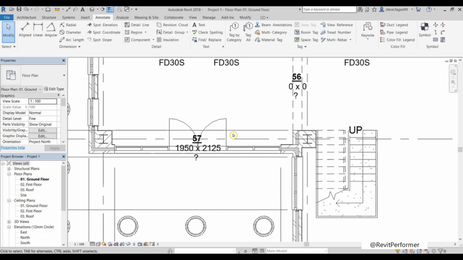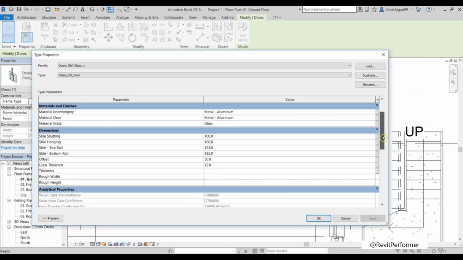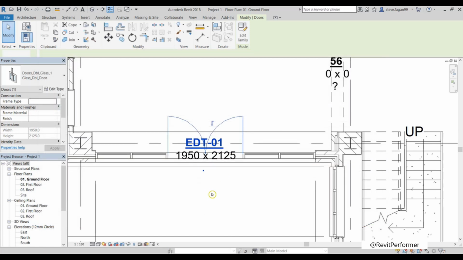So next, what we can do is change the information here for our external door. So we can select the double doors in the curtain wall. And I go to edit type, same process, go down to the type mark. And this is an external door type, so I'm going to call it EDT-01. And this will not have a fire rating, so I'm going to just add in a full stop just to get rid of the question mark.